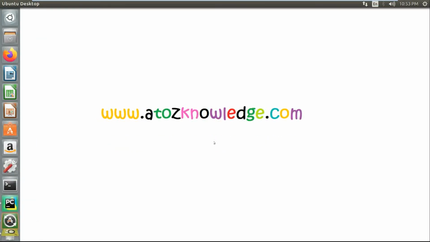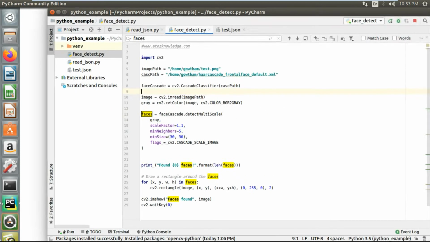In Python, we have one of the very familiar libraries called OpenCV, and with the help of OpenCV, I'm going to explain how to achieve this face detection in less than 20 lines of code. So let us jump into the practical.